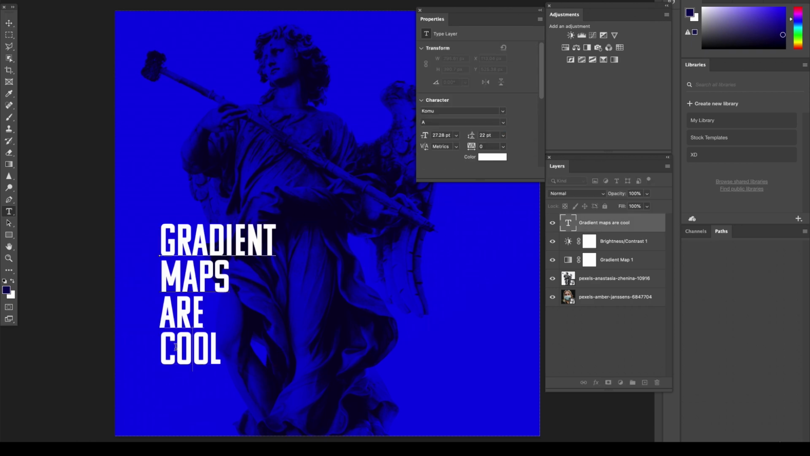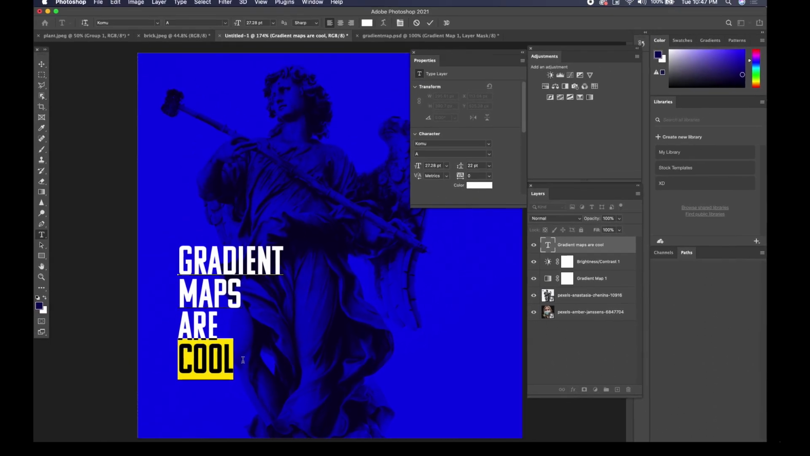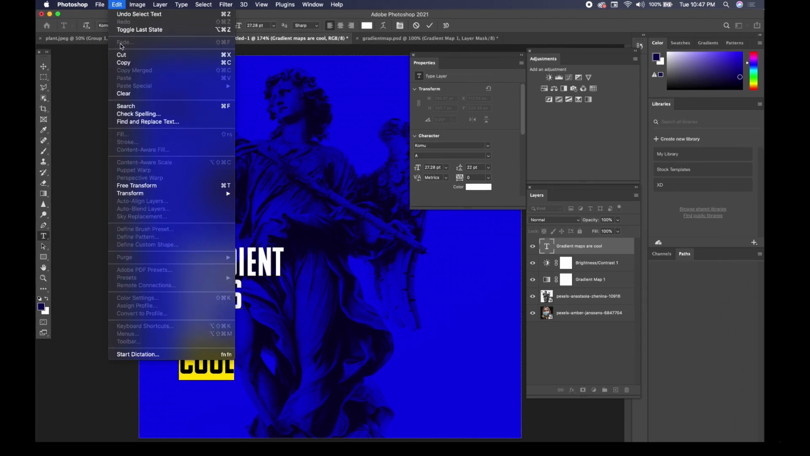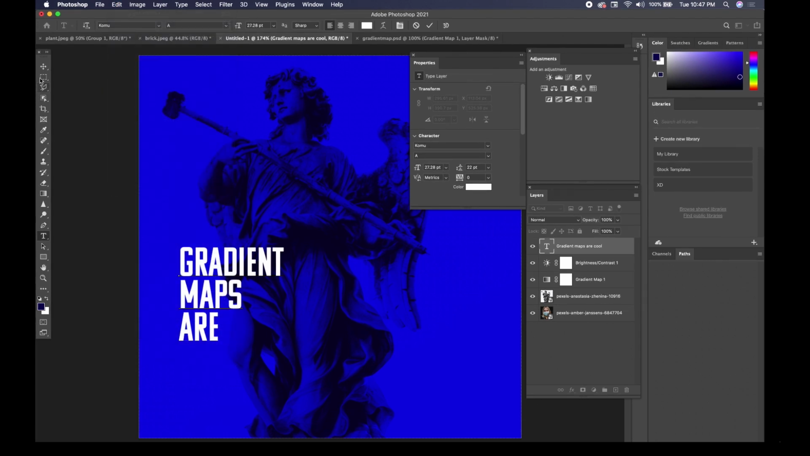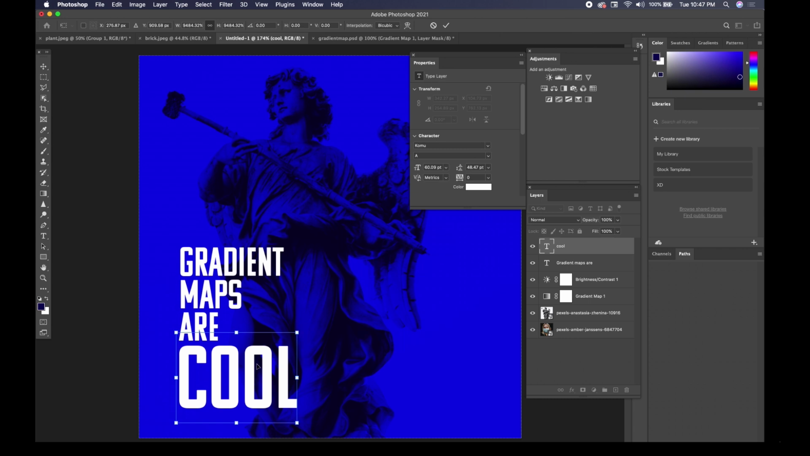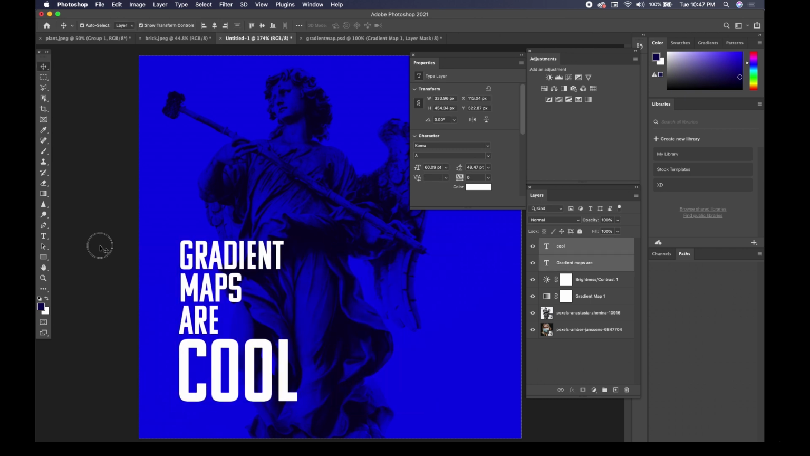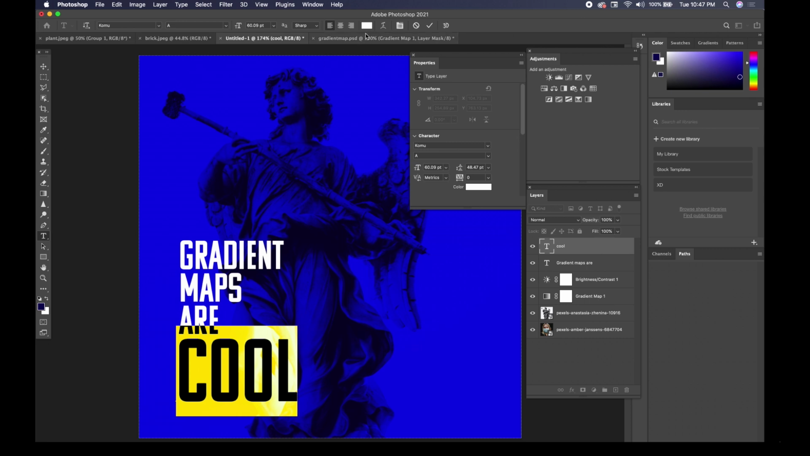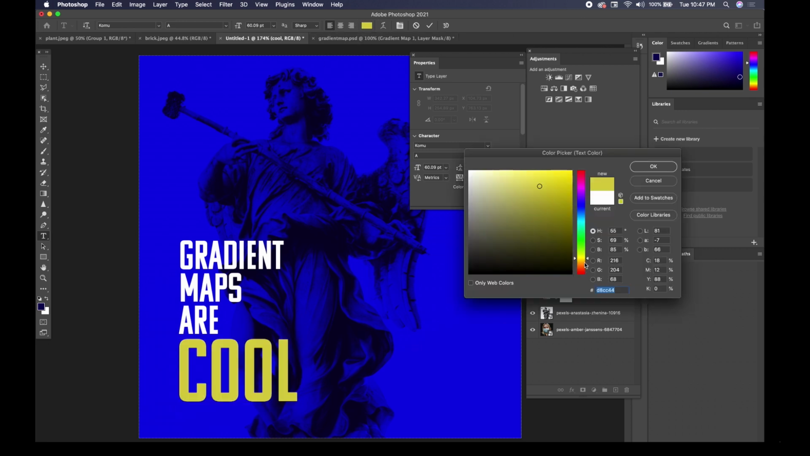And let's separate this "cool." So what I'm going to do is just cut this "cool" out. I'm just going to do Edit, Cut, and create a separate text box so I can have more control. Just pasting it, and now I have it as its own little layer. And let's make this a different color for contrast. Let's use the same gold that we've been using.